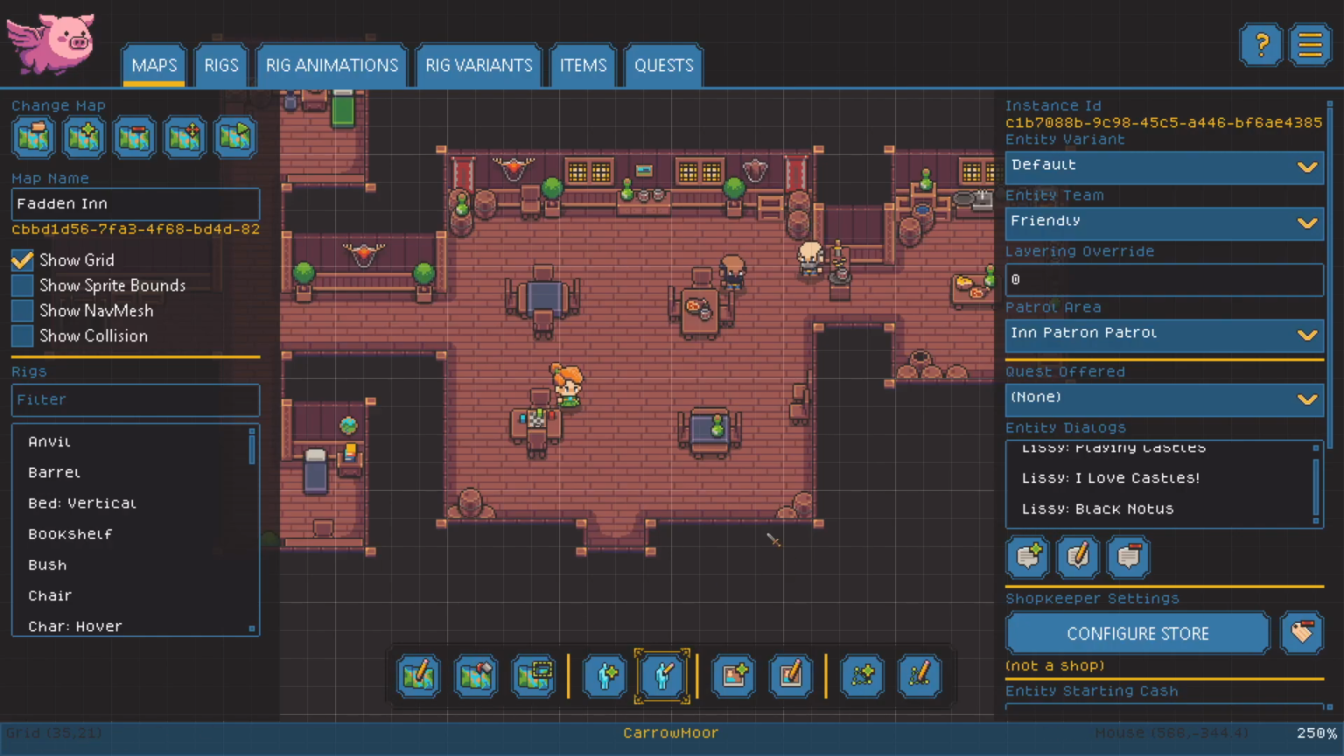Okay, today is going to be a 2-for-1 deep dive. We're going to talk about rig variants and we're going to talk about items. And that will wrap up a lot of the core editing experience in AirPig.